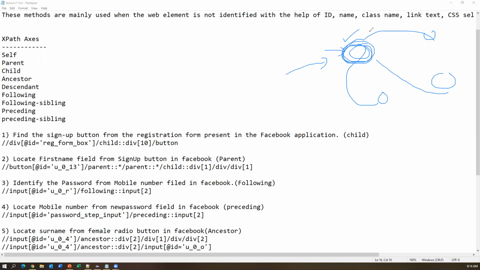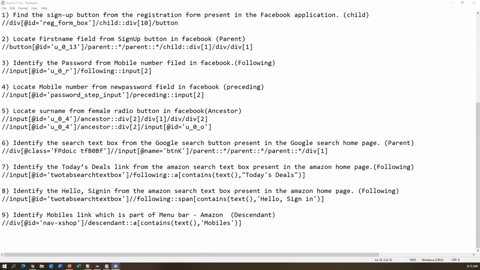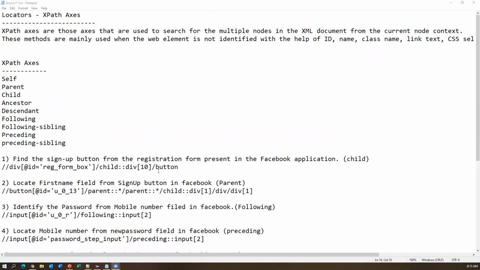Okay, so in all the angles we can check whether this is a descendant element of some other element, or is this a following element of some other element, or is it a preceding element of some other element. We need to check, and accordingly we can use the proper XPath axis and locate this element. If this element doesn't have any attributes, by using just a tag name we can identify this element. Okay, so this is how we can use XPath axes to locate elements on the web pages.